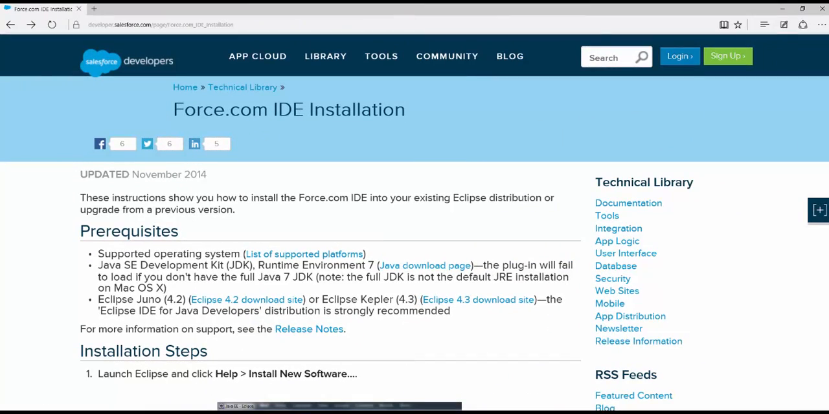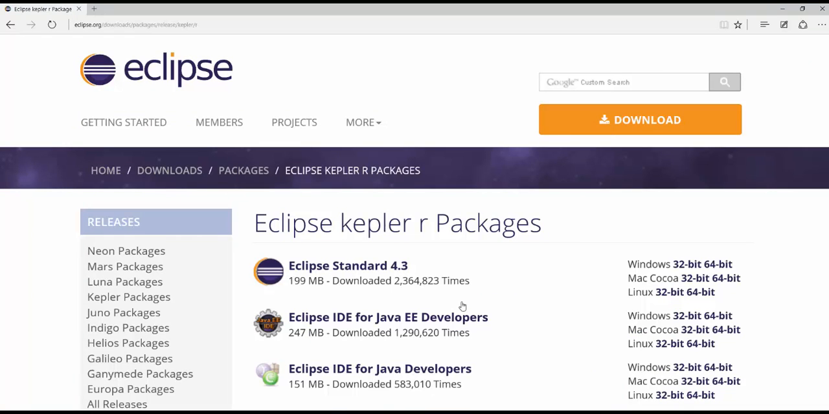Let's go back to the website with prerequisites and installation steps for Force.com IDE. The next step in prerequisites is downloading and installing Eclipse Juno or Eclipse Kepler. If you click on the link for the Eclipse Kepler download site, it will redirect you to an old version of Eclipse. You want to download a newer version to make sure that you have good performance. The same as for Java SE Development Kit, I found a newer version of Eclipse on one of the forums and showed it to you earlier in this video.